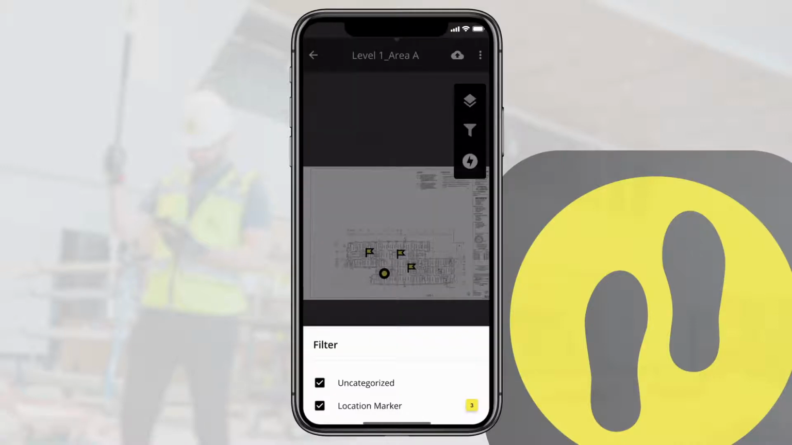Tap the Filter button to filter out different types of locations on your floor plan. Here you can also filter your photos by category. You can create custom categories in the web editor and apply them to your photos via the web editor or from the field via the JobWalk app. We'll come back to this a bit later.